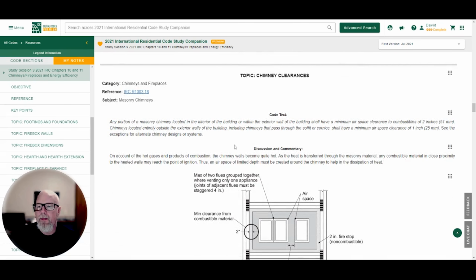Chimney clearances, section 1003.18. Any portion of a masonry chimney located in the interior of a building or within the exterior wall of the building shall have a minimum airspace clearance to combustibles of 2 inches. Chimneys located entirely outside the exterior walls of the building, including chimneys that pass through the soffit or cornice, shall have a minimum airspace clearance of 1 inch. See the exceptions for alternate chimney designs or systems.